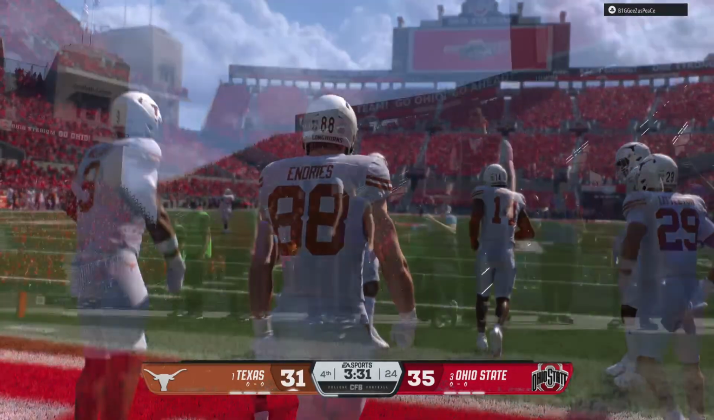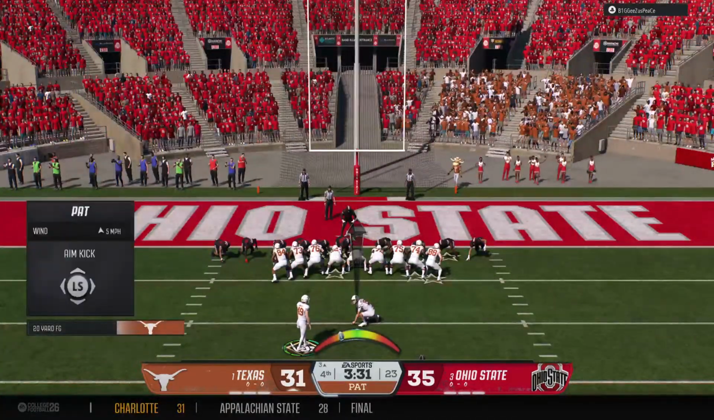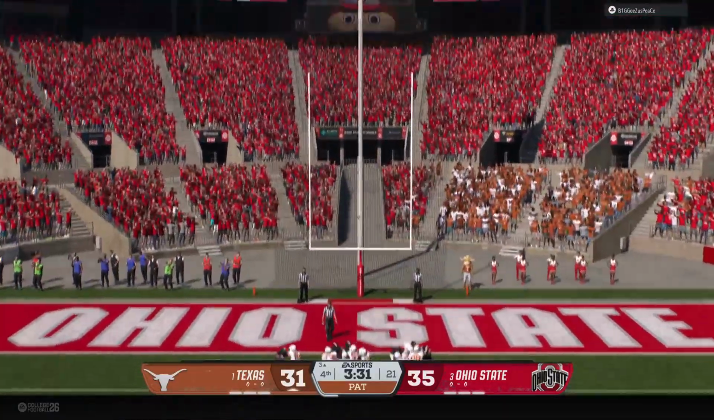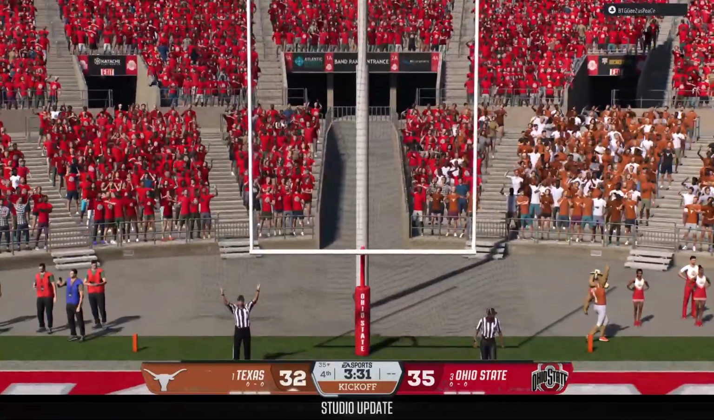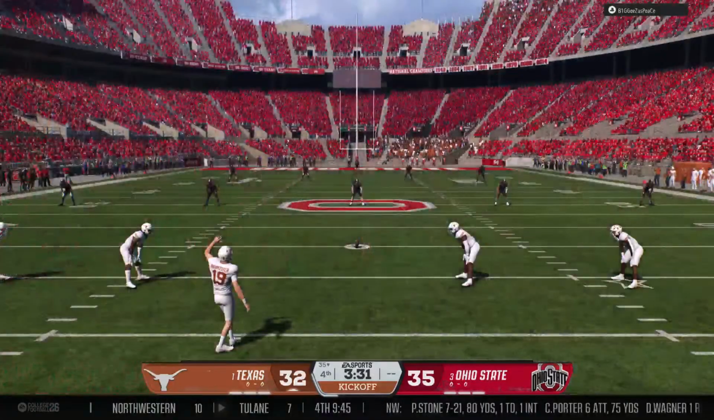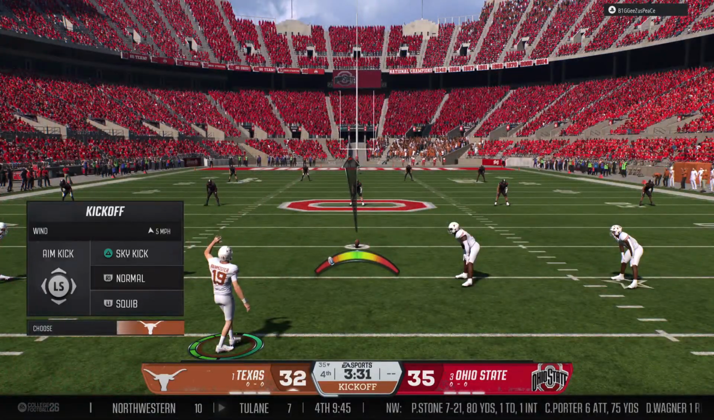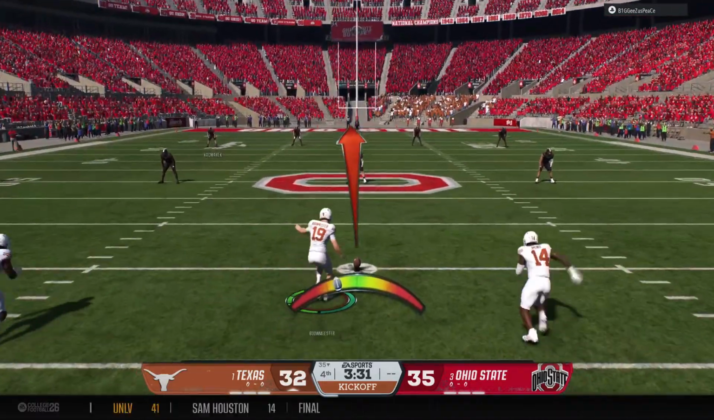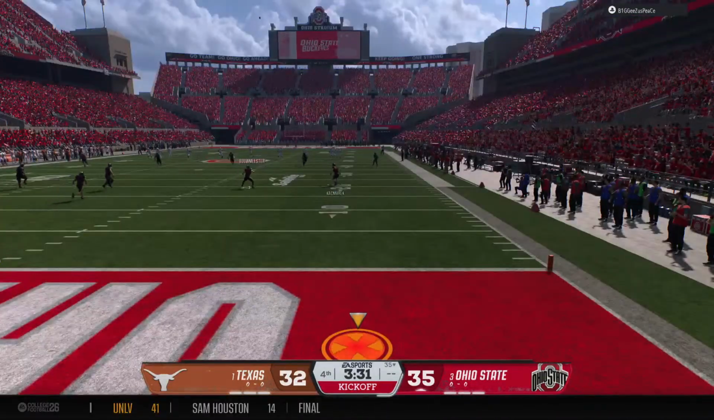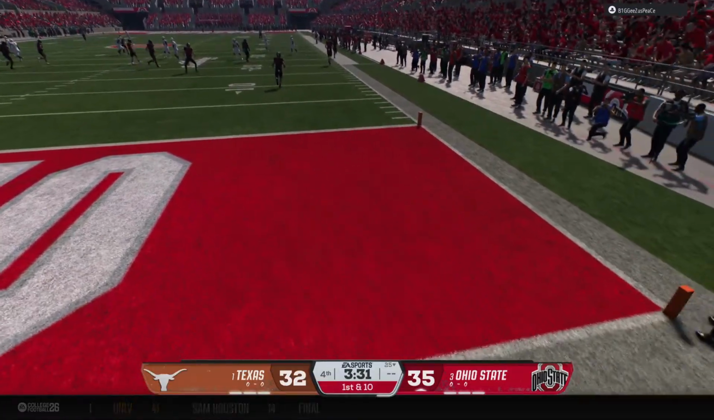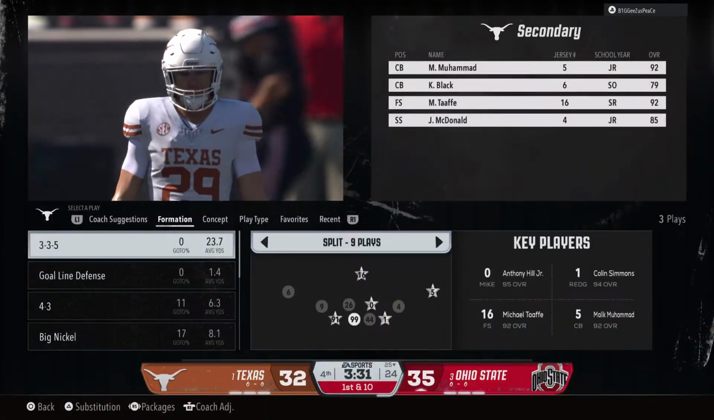What a play. And now here comes the point after attempt. PAT up and good. They get a little bit closer. Got momentum after scoring that touchdown. Now the kickoff team out there to kick it away. So no return on this one. Ball just bounces into the end zone for a touchback.